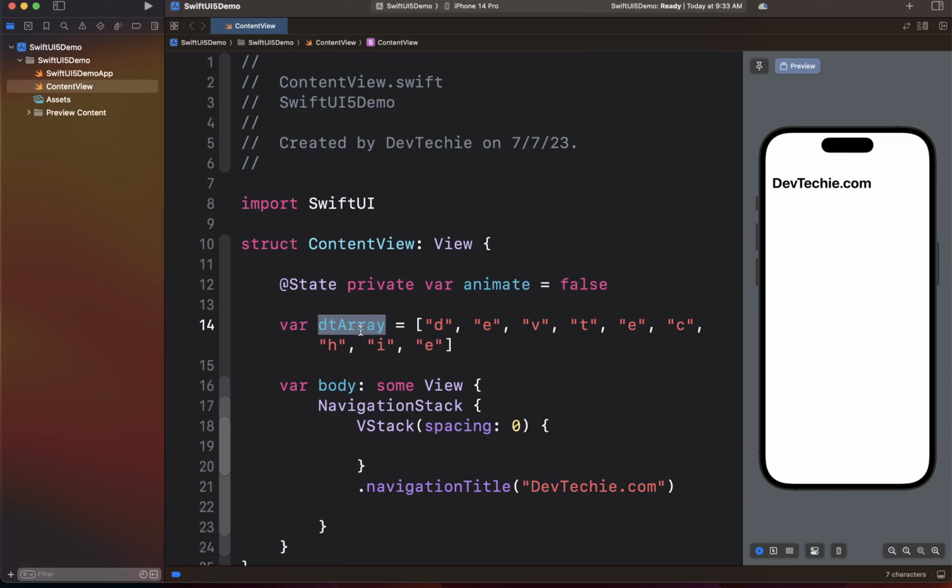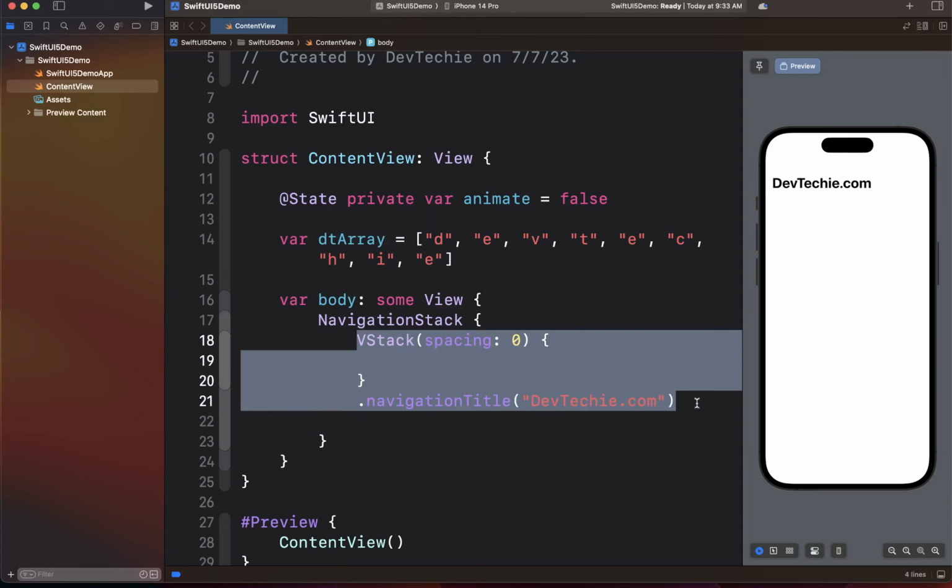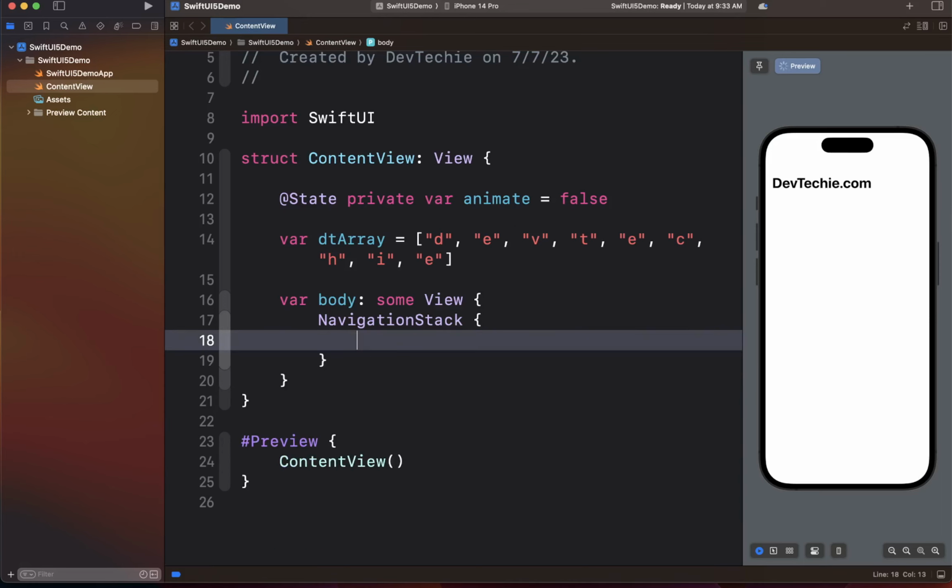PhaseAnimator. As you already know, PhaseAnimator basically takes a sequence, and the sequence can be of any type. So far we have seen only the numeric type, but we can actually use characters or strings as the values that we want to animate over in the PhaseAnimator. Okay, so I'm going to remove all these, and we are basically going to simply create the PhaseAnimator.